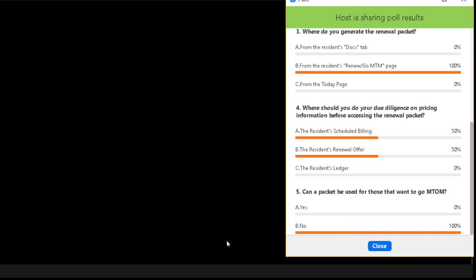Okay. Question number five, can a packet be used for those who want to go month to month? No, not at all. Let me tell you why. When it comes to a packet, it's looking for a start date and an end date. But a month to month doesn't have both of those parameters. You have a start, but you don't have an end. It's just open-ended, and a packet won't process itself if it's open like that. So you cannot use a packet for those that want to go month to month. Nice job there.